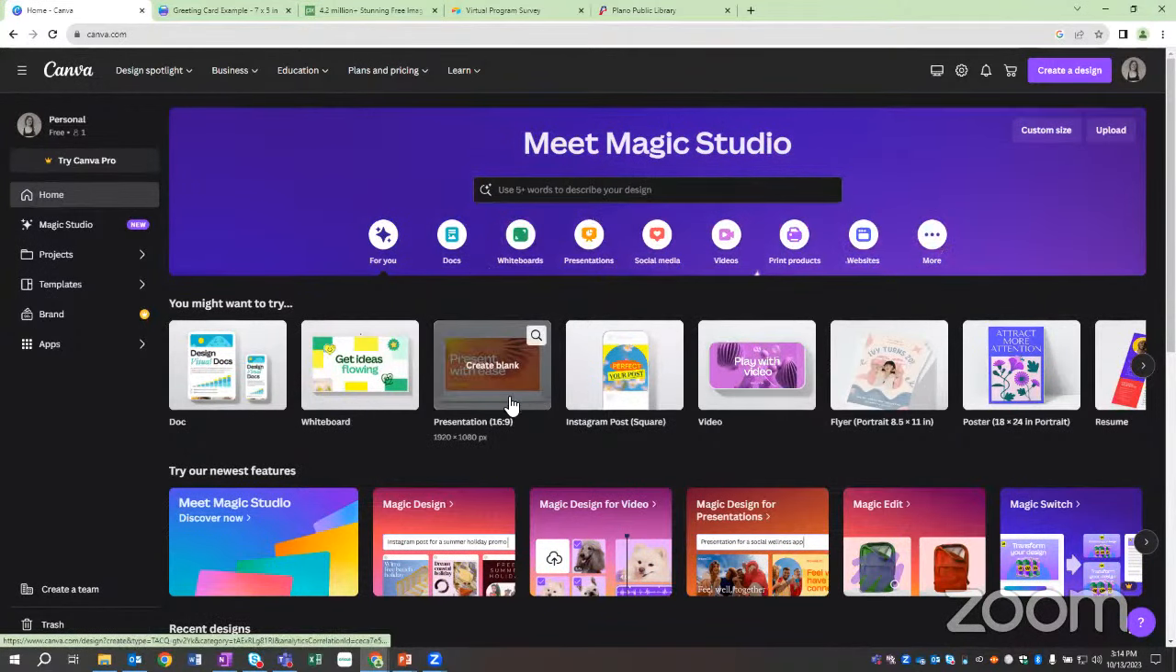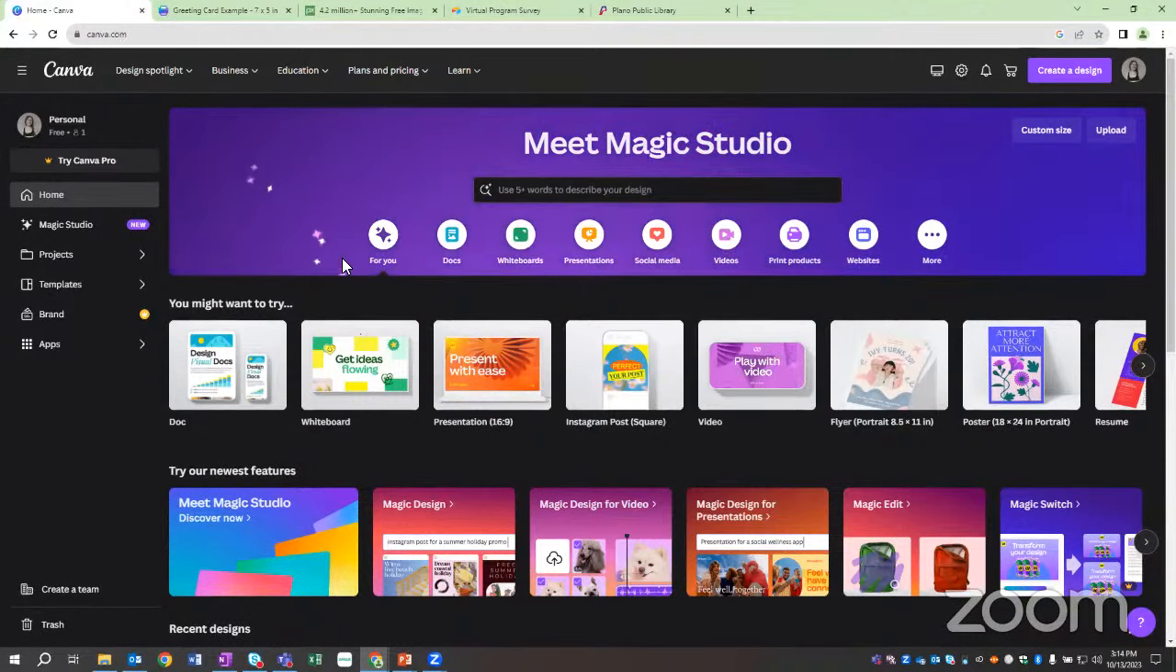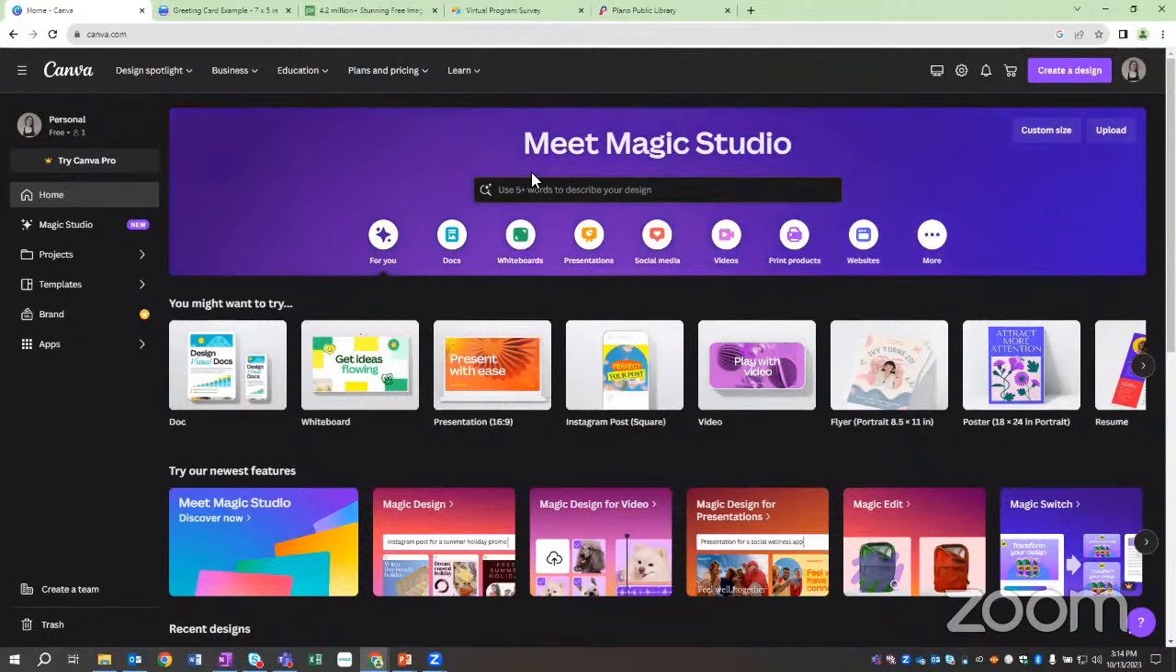So just a little bit more about this workspace is that it always looks different. This Meet Magic Studio was not there the last time I had logged in. So this is fairly recent and new. Now we're here to create a greeting card. So what's the best way of going about this? Because Canva has several different project options, template options, customization options.